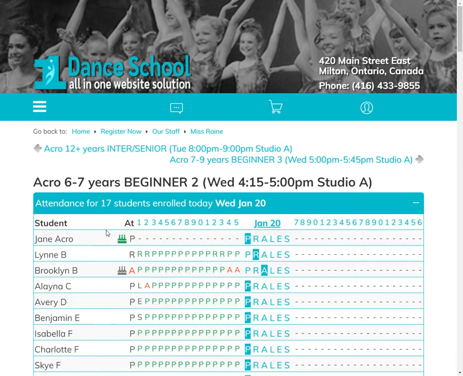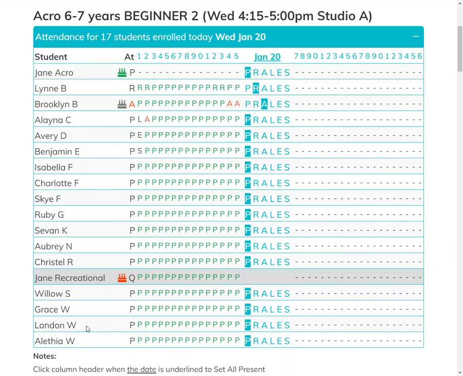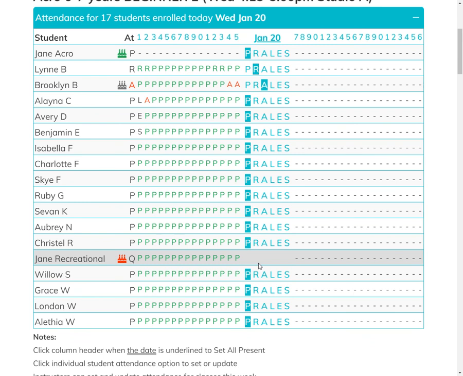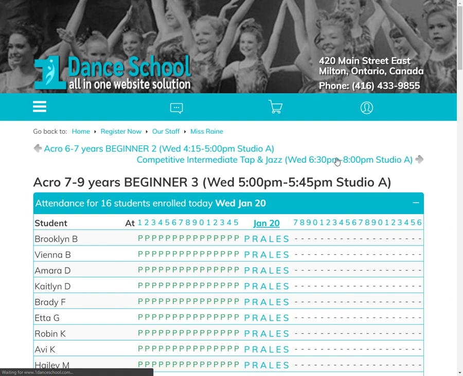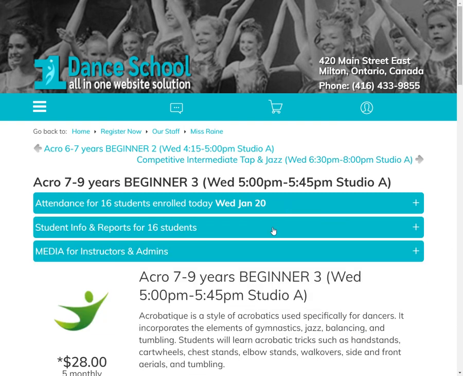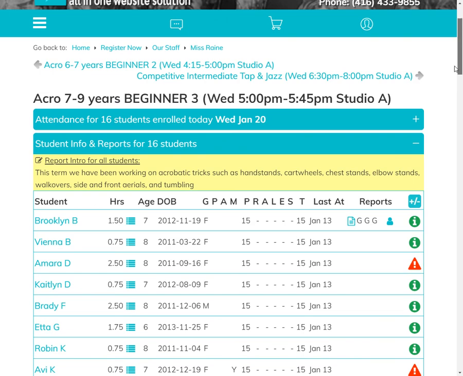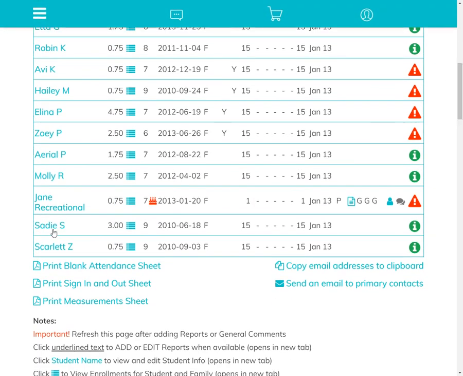One last point is that notice that Jane's no longer underlined in yellow because she's actually attended the class, so that doesn't show anymore. And Jane, who no longer attends this class, is underlined in gray. Let's go take a look at my next class. And you can see again, I could just go take my attendance. I can see my student info. And in this case, you can see Jane is in this class. So we moved her information over here.